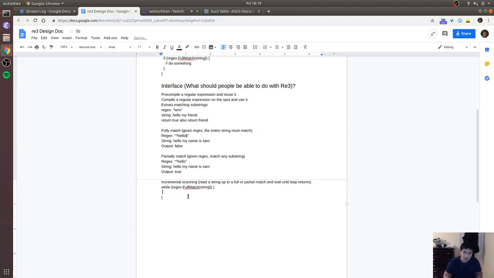And then in this case, we'll do something. And then in the case where the string doesn't match, it'll just exit that while. That's kind of the gist of it. Obviously, this interface is very clearly not fleshed out, but we'll slowly start sorting out the details over the next few hours, hopefully.